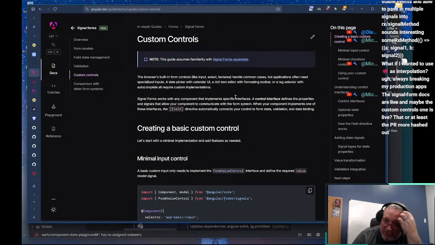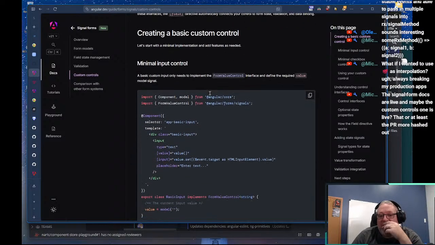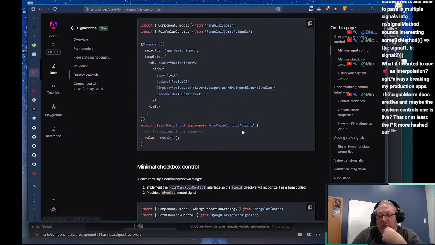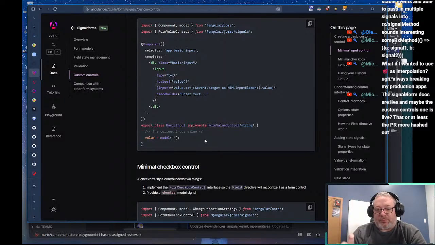Custom controls. This is the one we were looking for. So creating a basic custom control. This one, we've got a basic input. Great. We've got a template. This one's implementing form value control. So it's got a value on it, which means it can use the field binding.